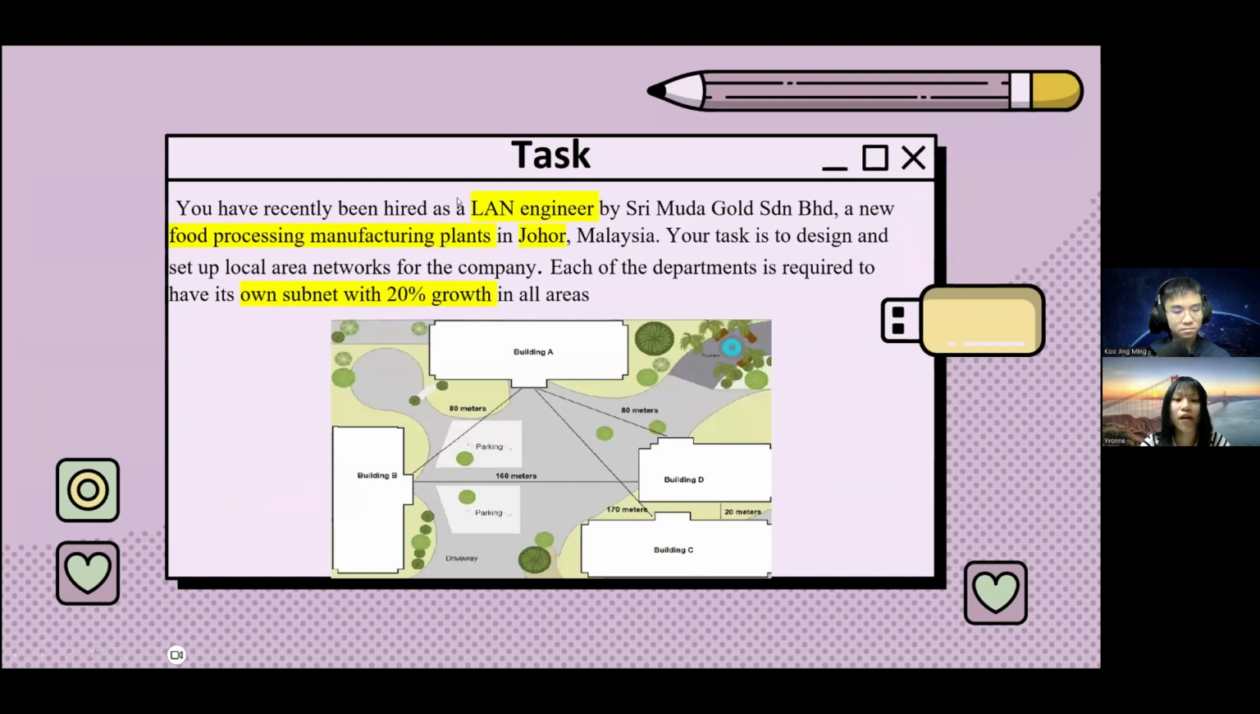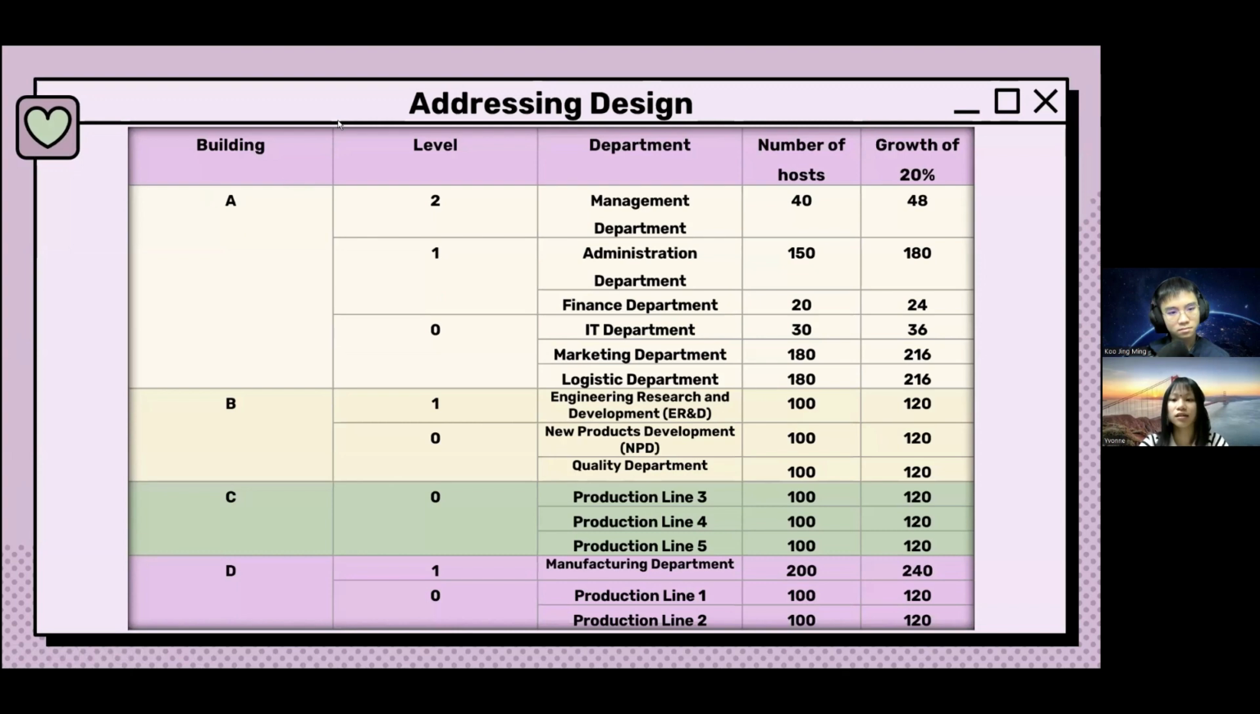So here, as a LAN engineer, we have been hired by a food processing manufacturing plant in Johor, and each of the departments will grow 20%. Here are the number of hosts given in the question for building A and every level, with the 20% growth we have calculated.